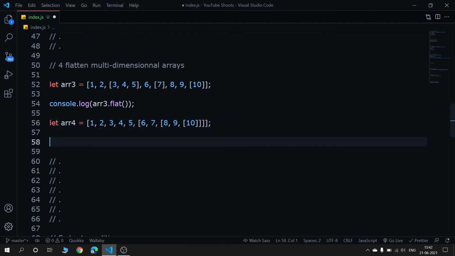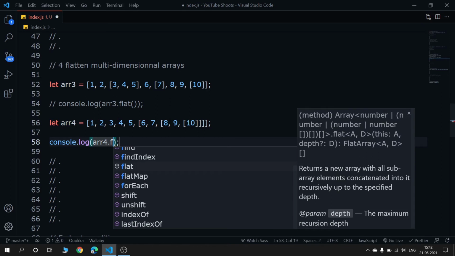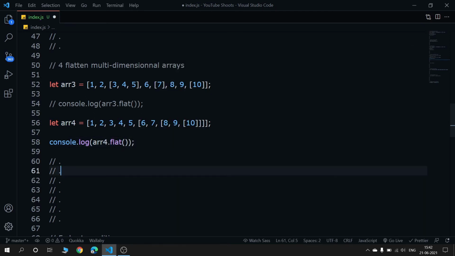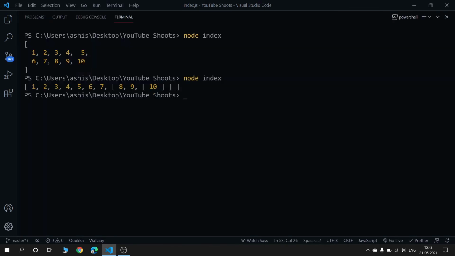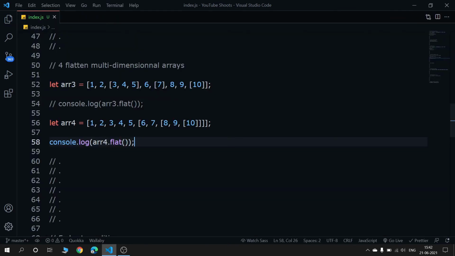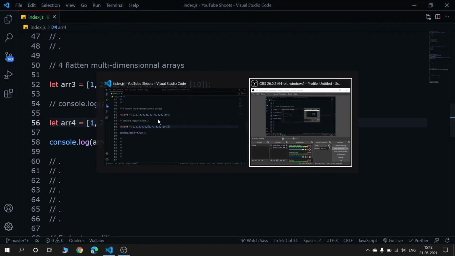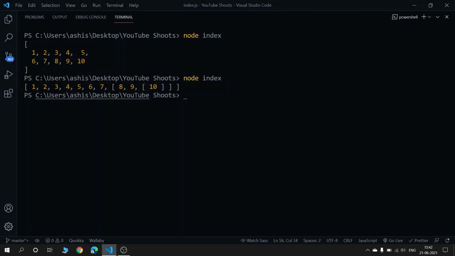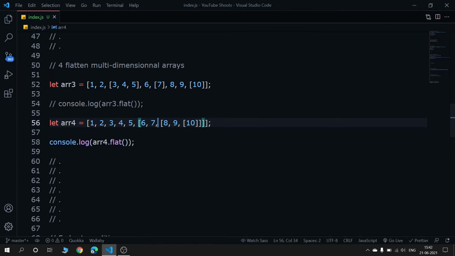Okay, now I'm just saying, let me just comment this off. Then I'm just saying array4 dot flat. Let's see what happens if we do the same thing. Now you see we haven't got a flat array. It is just flattening the array for a single level, that is somewhere here, right? If I show you the array, it is just removing this first array, but it is not doing it multiple times. You can see here just one array from here has been removed, but it is not doing it forever. So let's see how we can fix this.